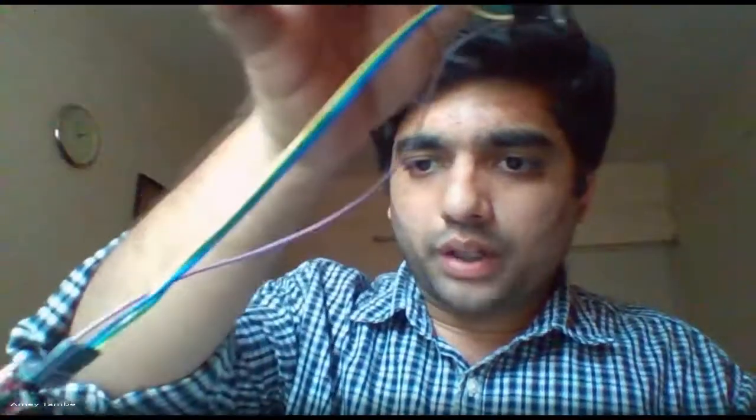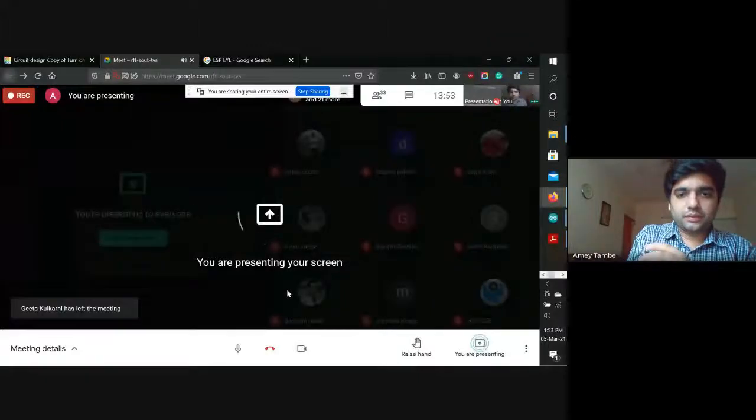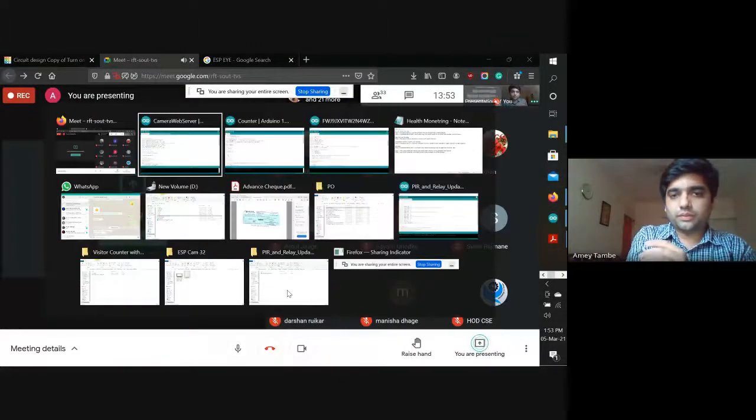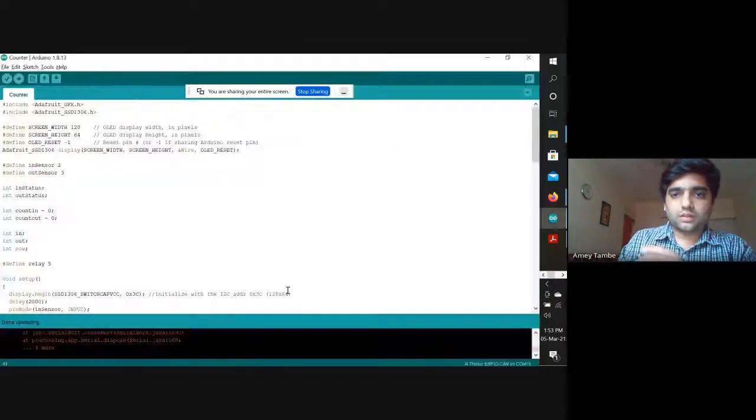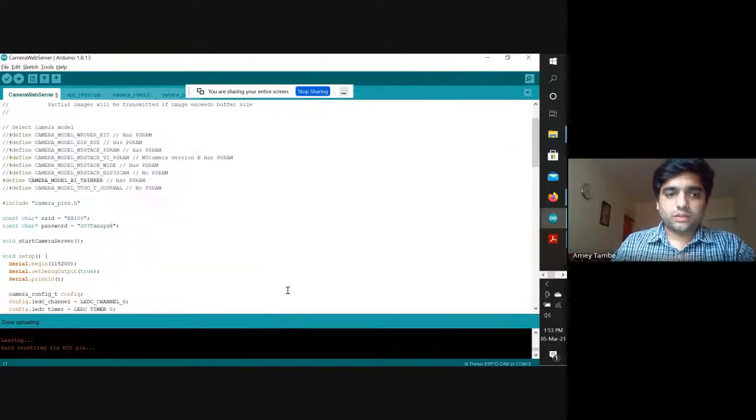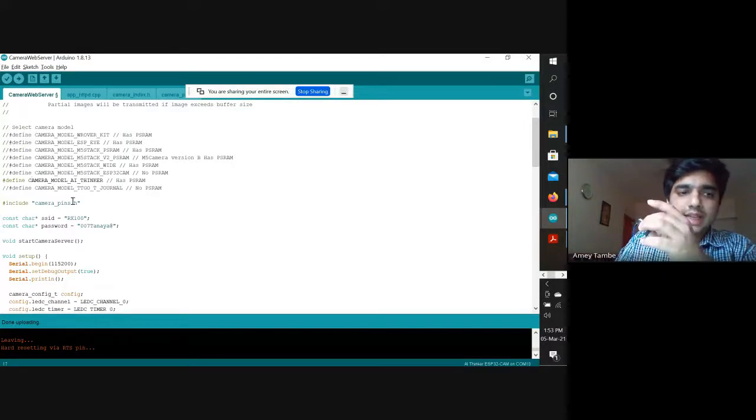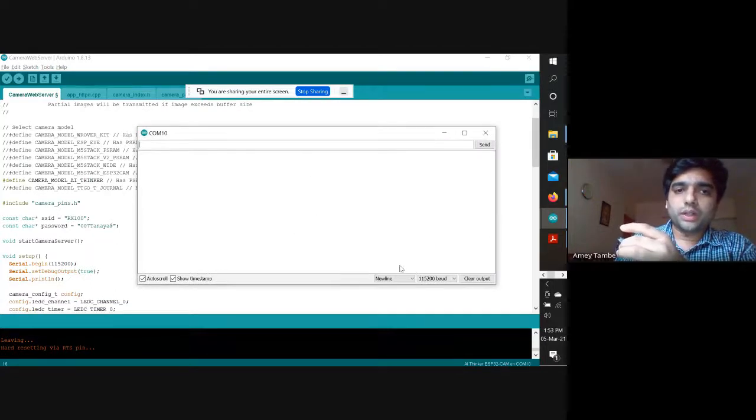Now I have already powered it properly, and I'll share my screen, because we need browsers to operate everything else. Okay. Now I have already uploaded the same code. What we'll do is open up our serial monitor. We have opened it on COM10 at 115200 baud rate, and now I'll restart the module.